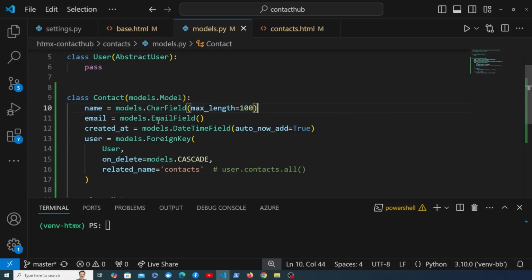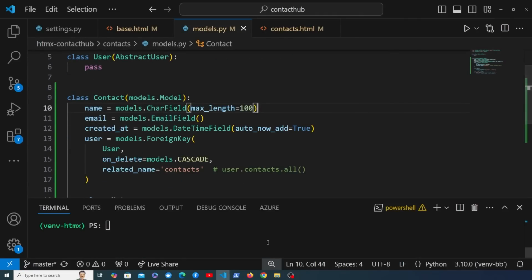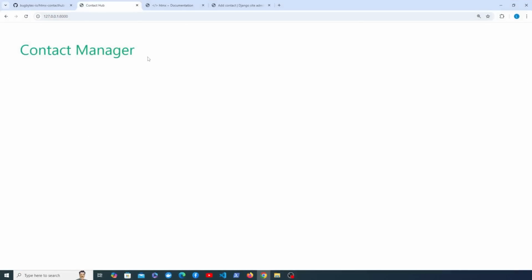So now that we have the contact model in this application, we're ready to start building the user interface. If we go to the page at the moment, we just have this header that says Contact Manager. We want to now change this page up and add some new features. Now what we want to display on this page are the user's contacts.